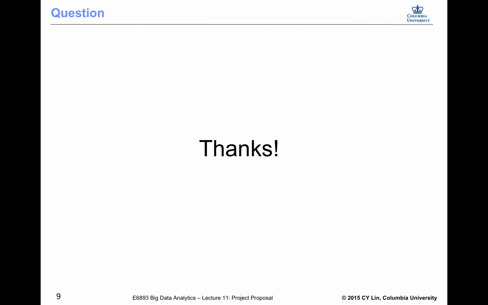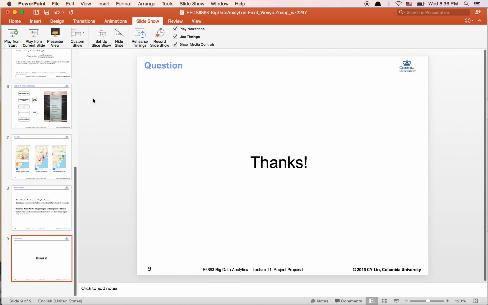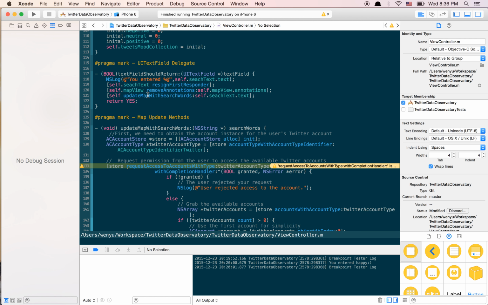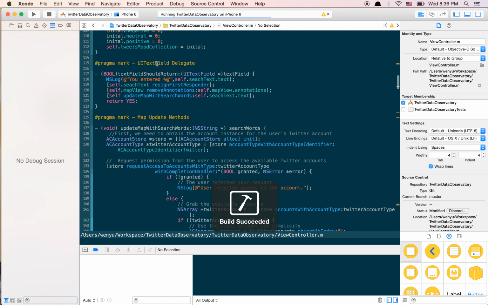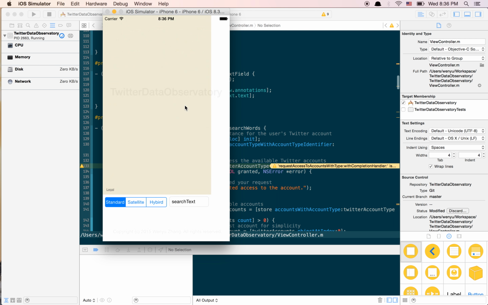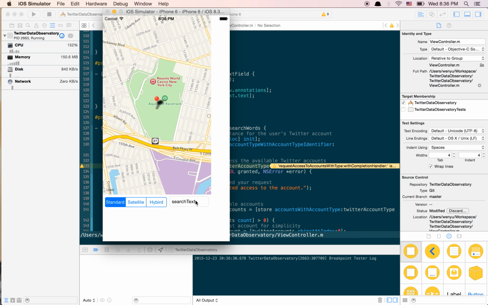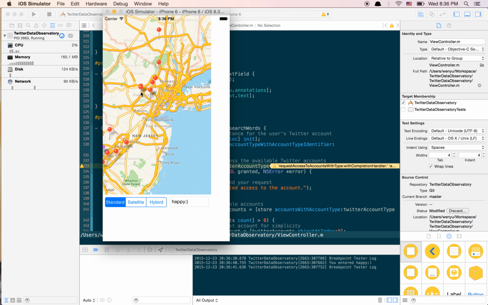Okay, thanks for watching these slides, and now I will give a simple demo of my application. Now I'm going to open the code, and this is my application. I try to run it. The build succeeded, and we go into the application. First, I need to type what I want to search, with keywords like happy. Now we can see there are many pins, and most of them are red, which means their sentiment and mood are positive.